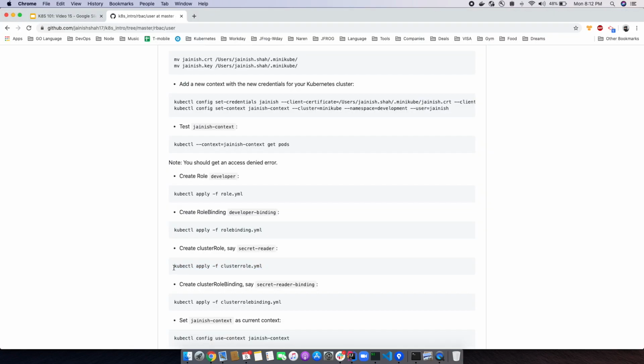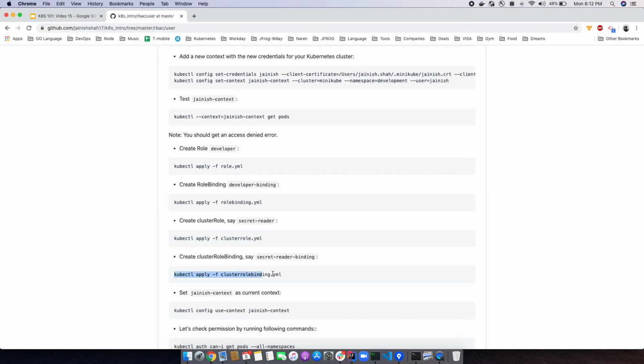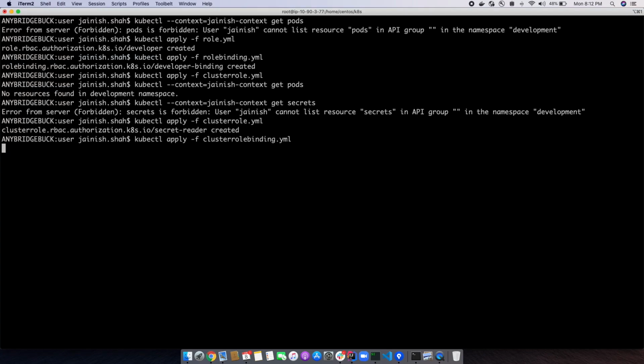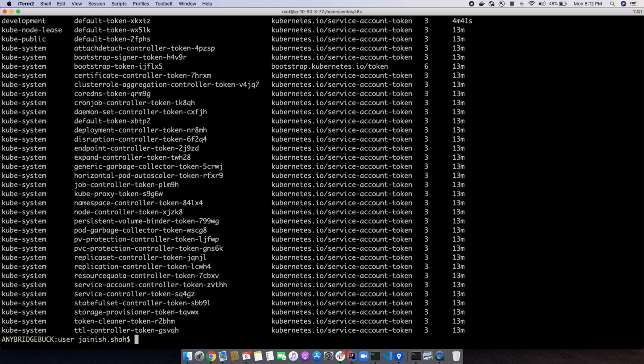Now let's create the cluster role and bind that cluster role so that we can give permission to read secrets to user Jainish. And now if I use the command get secret, it will give me the output, and you can see we are able to read secrets. This is coming from the namespace default, I believe, but if you want to see the secrets from all namespaces, you can use the all-namespaces flag and you can see all the secrets.